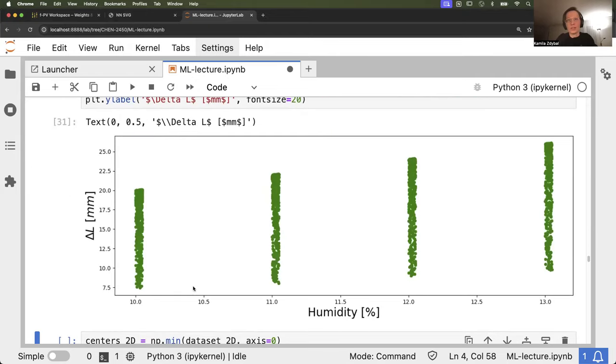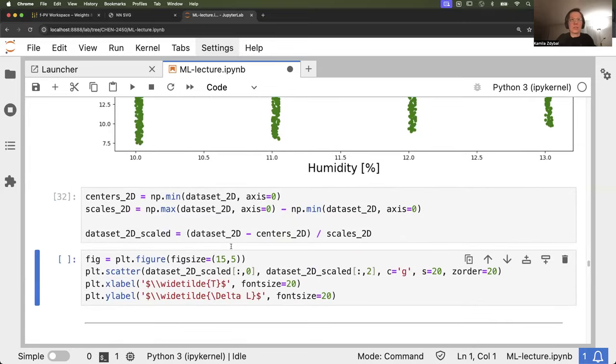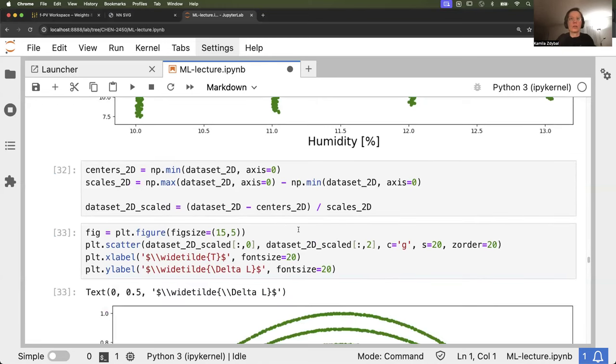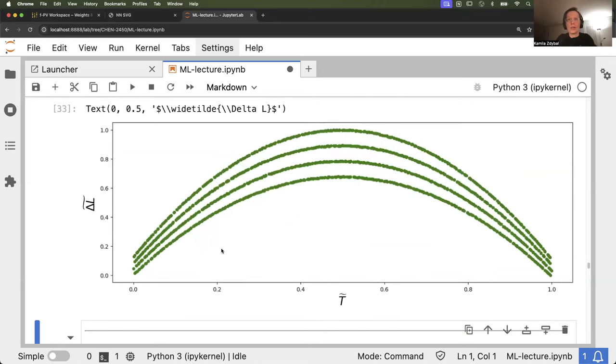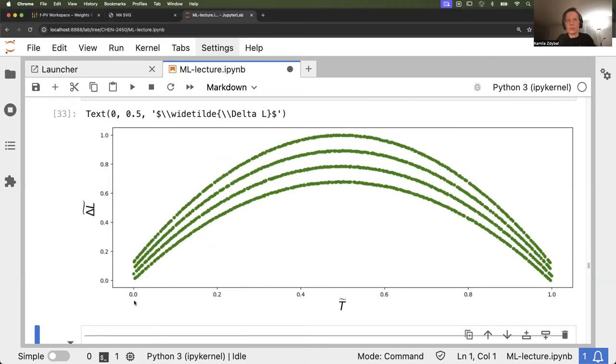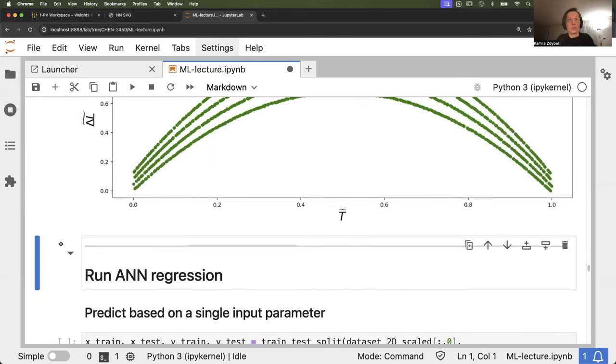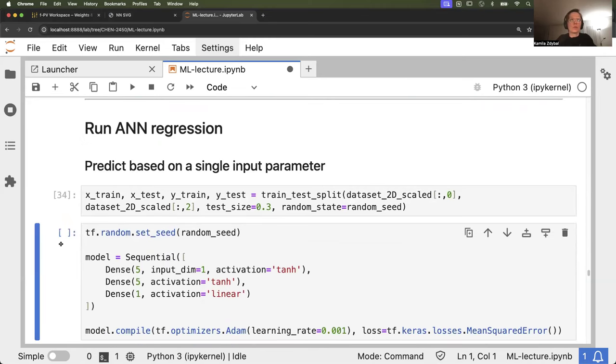And also we can plot in the humidity on the x-axis. So we have just four values of the humidity. And again, we center and scale. So we normalize that data set just like we did before. We can look at it in the normalized coordinates. So now the temperature goes from 0 to 1. And the delta L also goes from 0 to 1. So here we again split the data set to train and test. So train will be samples that are used to train the neural network. The test, I will use it as my validation data.